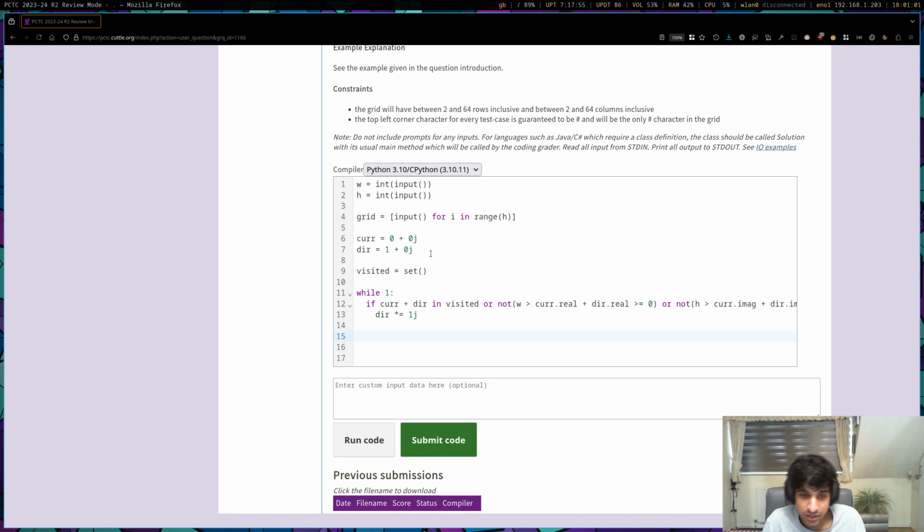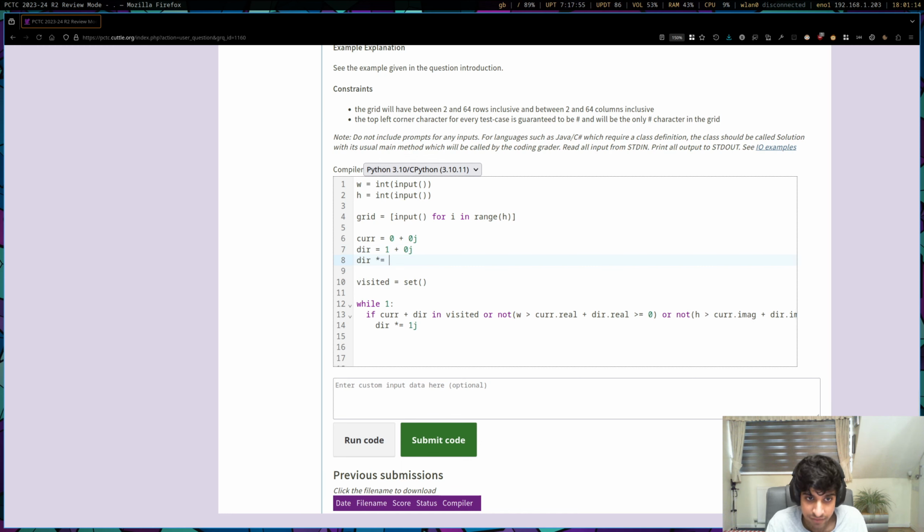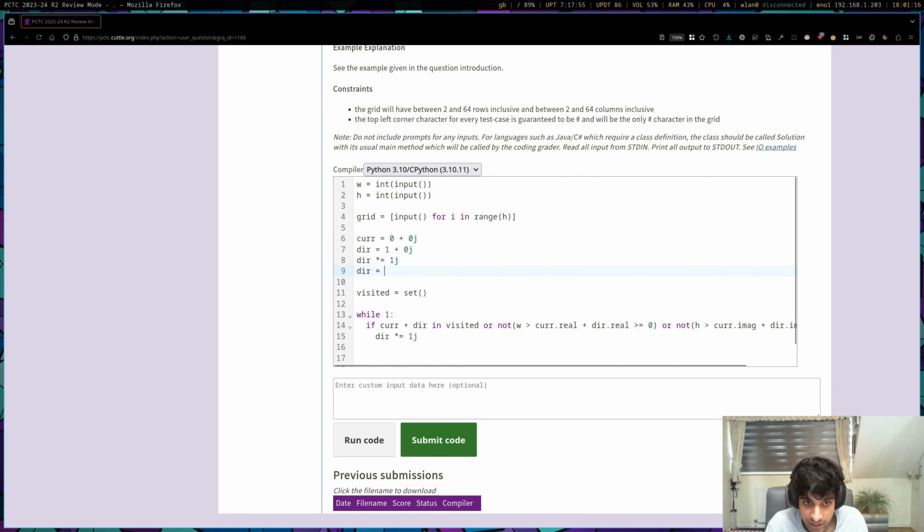As we've rotated our direction, this changes both the real and the imaginary part of our direction, right? So if we were to multiply the direction up here by 1j, our new direction is now going to be, I think, 0 and 1j, right?